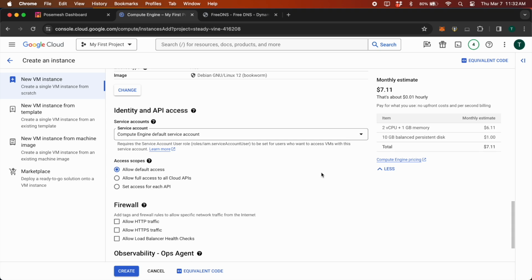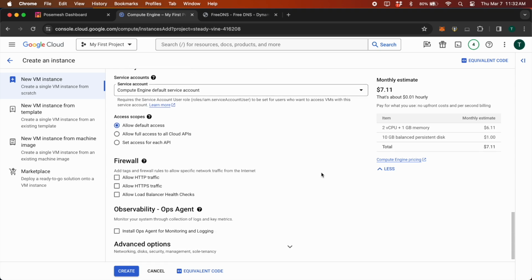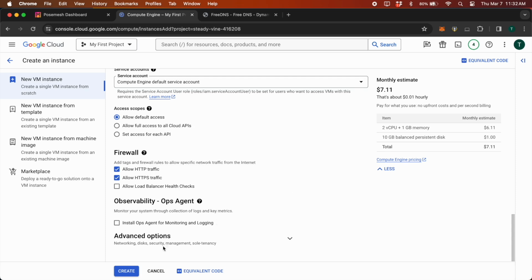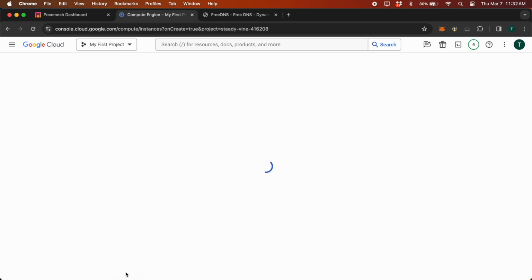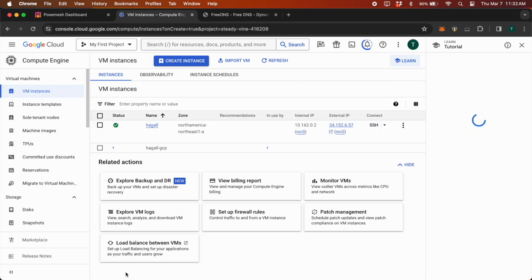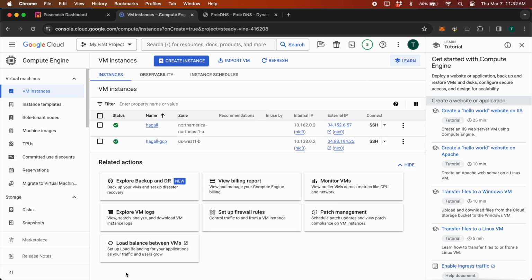All these default settings are fine, so just scroll down to Firewall. Make sure to allow both HTTP and HTTPS traffic since Hagall will need both of these ports to be open. Now we can go ahead and create the VM. After the status turns green, copy the external IP address of the VM and set up the domain.